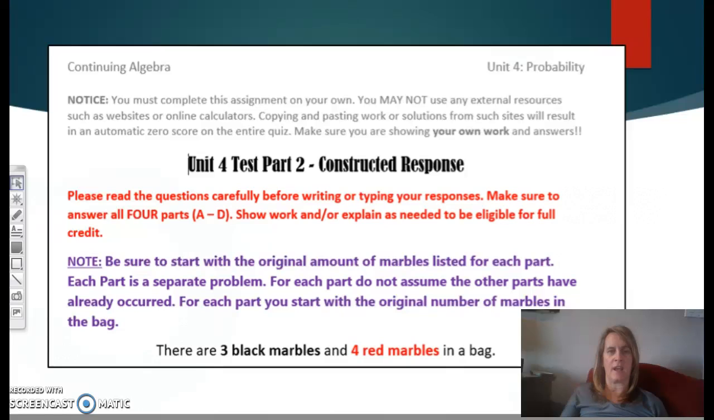Please read the questions carefully before writing or typing your responses. Make sure to answer all 4 parts, A through D. Show work and or explain as needed to be eligible for full credit. And be sure to start with the original amount of marbles listed for each part. Each part is a separate problem. For each part, do not assume the other parts have already occurred. For each part, you start with the original number of marbles in the bag.